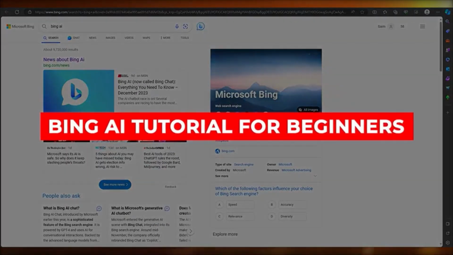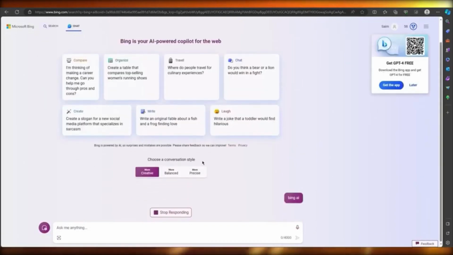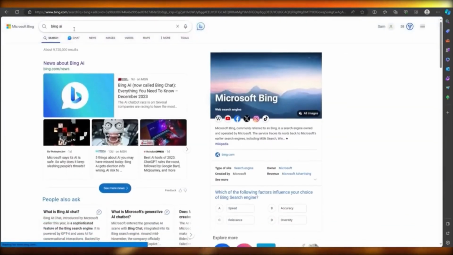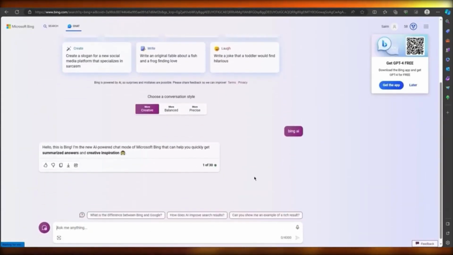Bing AI tutorial. Hello everyone. In this video, I'm going to be talking to you about Bing AI. So first of all, you're going to open up your Microsoft Edge and come to this section over here where it says chat. Once you click on chat, as you can see, it's going to open up chat. So this is Bing chat with ChatGPT 4. If you click on this, this is basically your Bing AI. Now you can ask it anything.